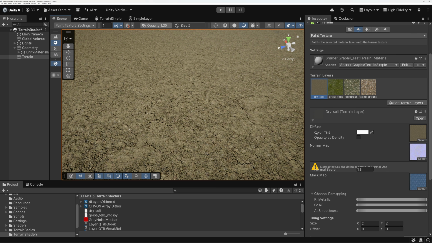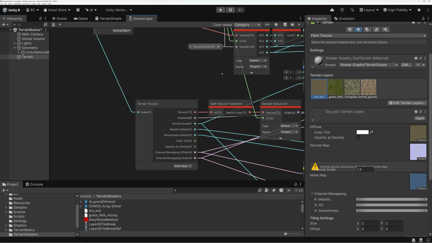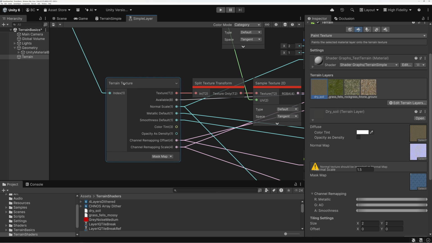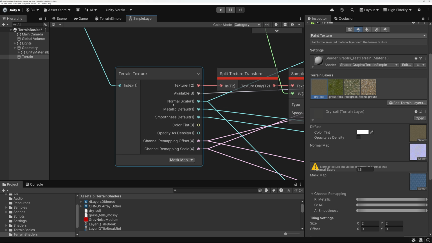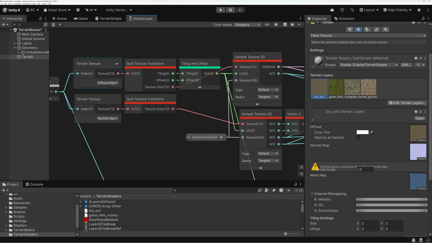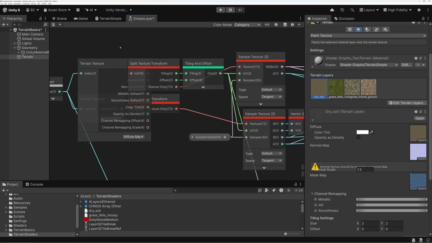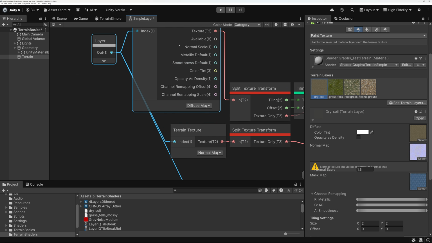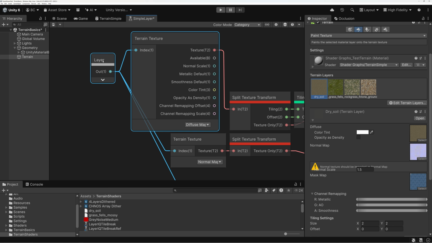Well, there's another value here called color tint that we haven't used yet. So let's switch back to our shader. And here you can see our terrain texture node has a color tint output. And actually, you know what? It makes a little bit more sense to use this version of the terrain texture node. So I'm just going to open this one up and just kind of move these nodes around to give us a little bit more space.